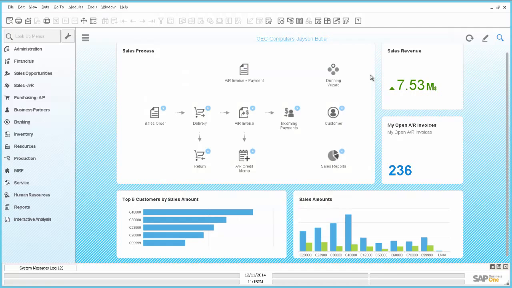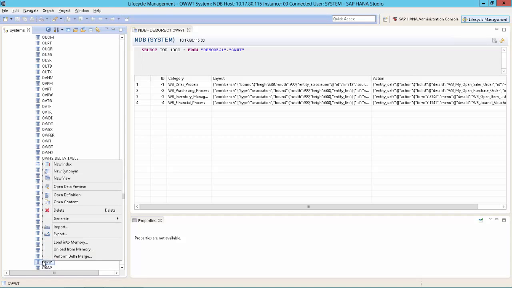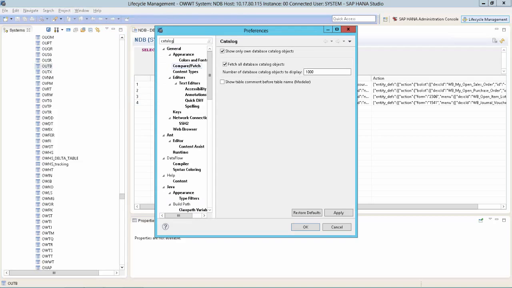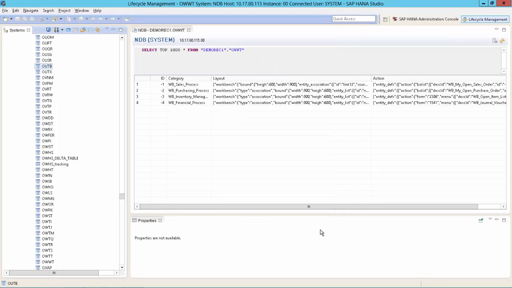And if you somehow did something wrong or you want to get back to the standard SAP template, we have done a backup. And we just right click the OWWT table. If you don't see it, by the way, in this list, because you only can see the top 1000 items, go to Windows Preferences, type in catalog, and click here on Fetch all database catalog objects. Otherwise, you will not see the OWWT table, as this is after 1000.